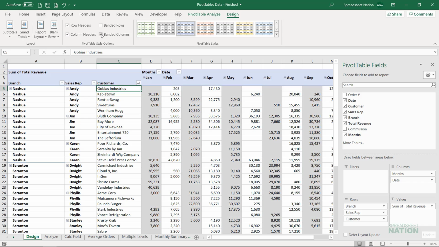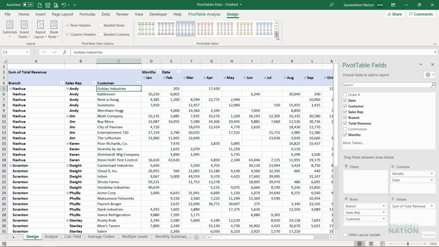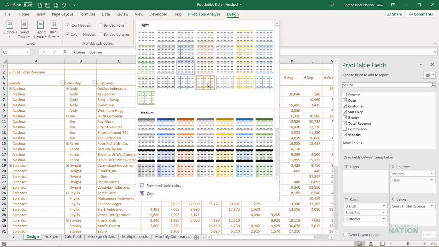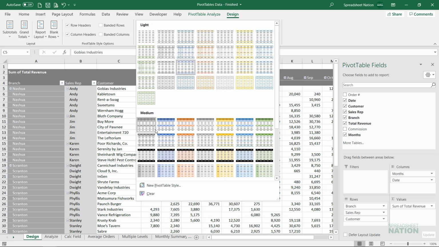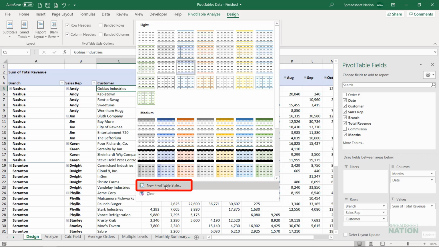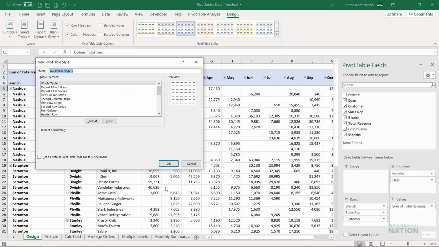In the Pivot Table Styles section, you can choose a color scheme that's already loaded in Excel. You can even create a custom pivot table style by clicking this option. Give it a name so you can easily find it in the future. You can even set this as the default pivot table style. Click on one of the elements and then click Format to change the way it looks.